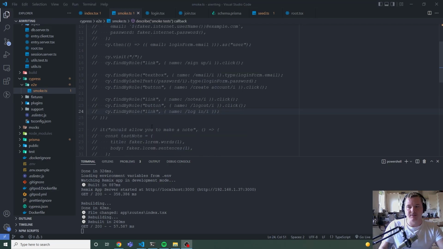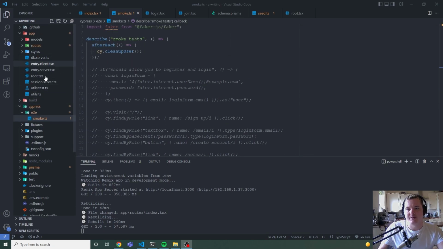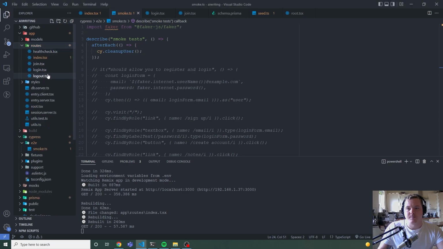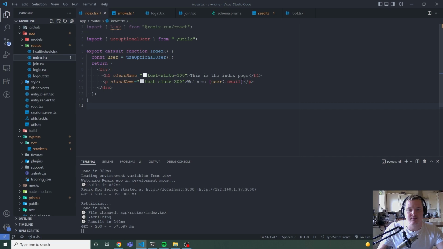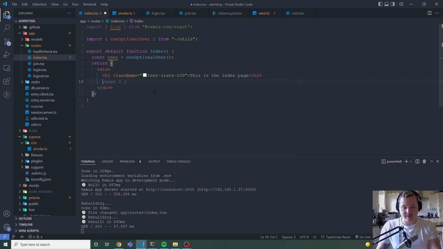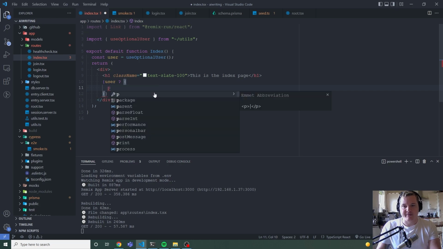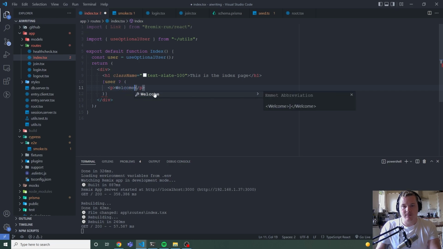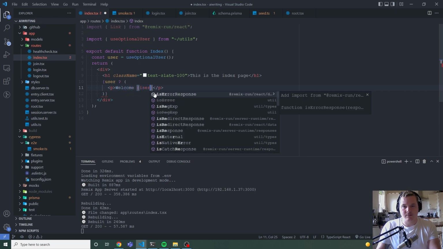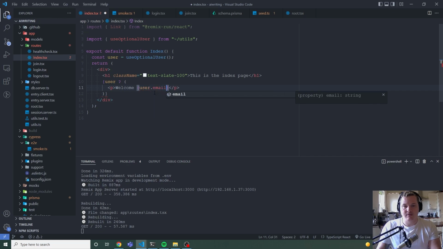All right, so now that we're done with the cleanup and the introduction, let's get to building. So back on our index route, let's make this a little bit more appropriate, so to speak. So where we've got a user, then we can display the paragraph which says welcome, and then we can do user.email like so.